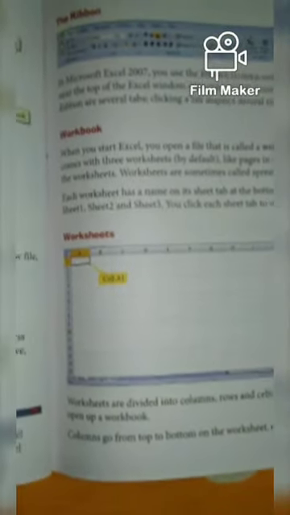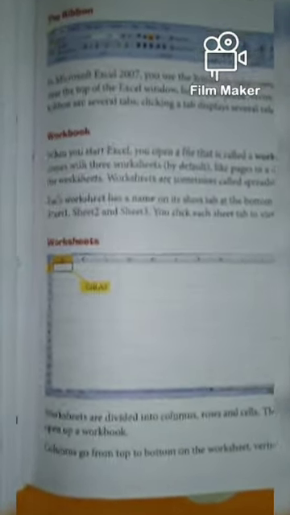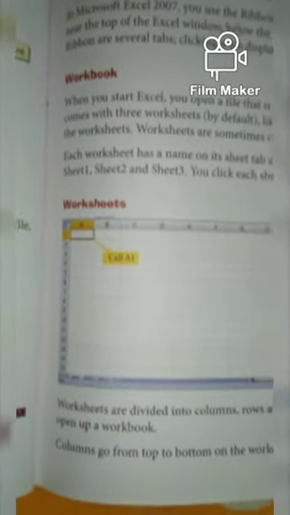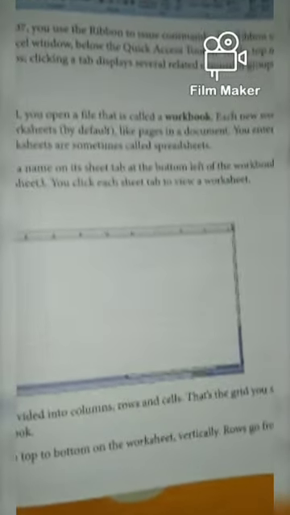Each worksheet has a name on its sheet tab at the bottom left of the workbook window: Sheet 1, Sheet 2, and Sheet 3. You click each sheet tab to view a worksheet.